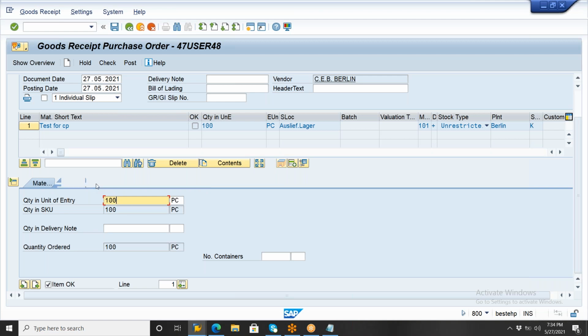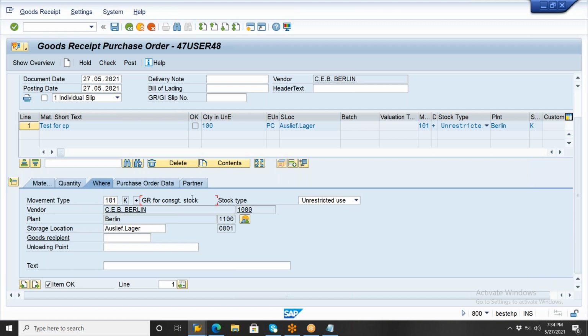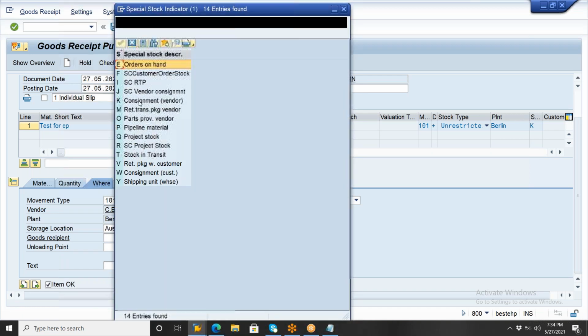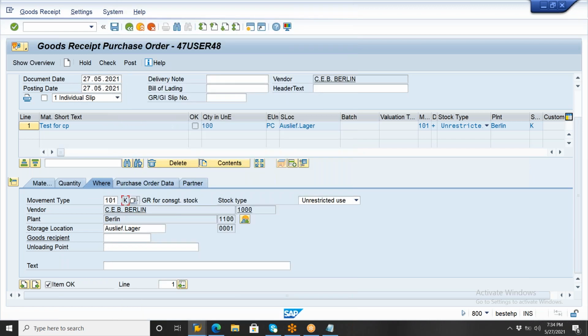Okay, in the where tab, it's most important: GR for the consignment stock here. So always, we need to observe the movement type. In interviews, they will ask you, when we are receiving the goods against consignment procurement, what is the movement type? 101, not just 101, it is 101 K. So you should mention the K. K here means the stock category. So K represents the consignment vendor here. If it is a normal stock, it is only 101 here.